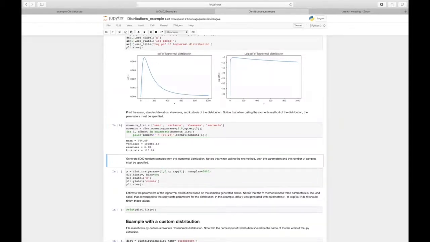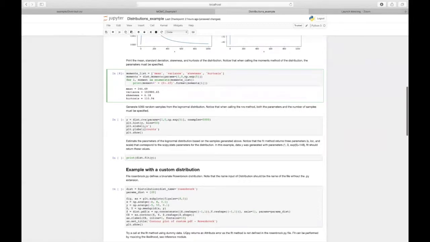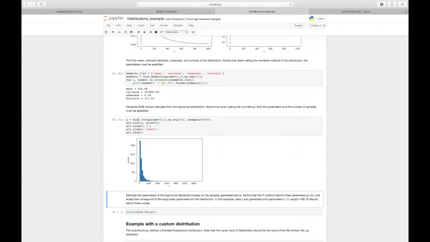Also, we can use that distribution object to calculate the moments of that distribution. We are again using the object dist that corresponds to the distribution that we've built, and we are now calling the moments function, providing the parameters of the distribution. As you can see, this part where you call the moments and provide the parameters is exactly the same way that SciPy stats uses this method. So you see here that we have estimated the mean, the variance, the skewness, and the kurtosis of the distribution.